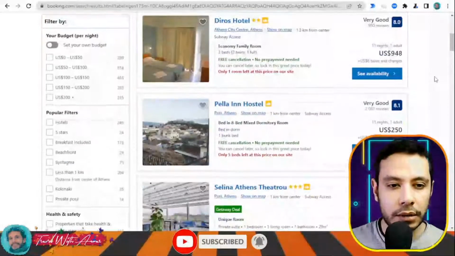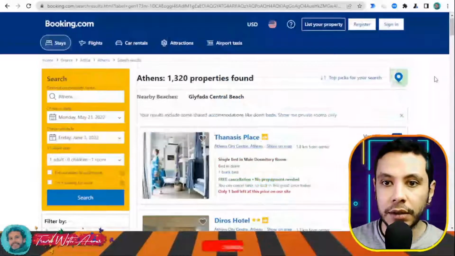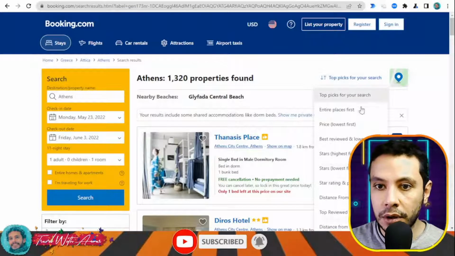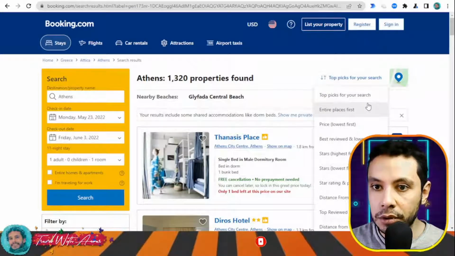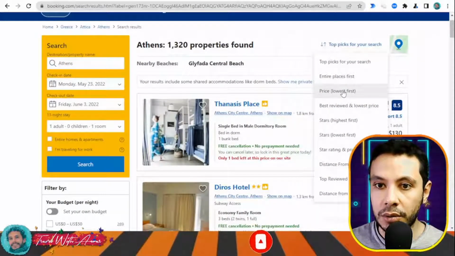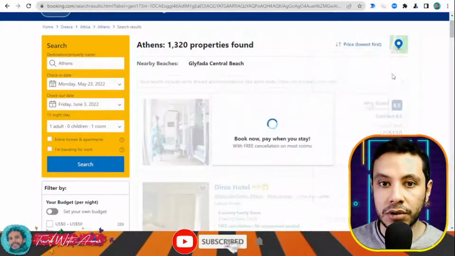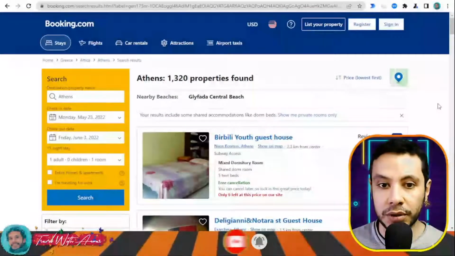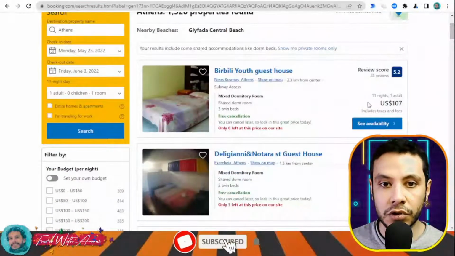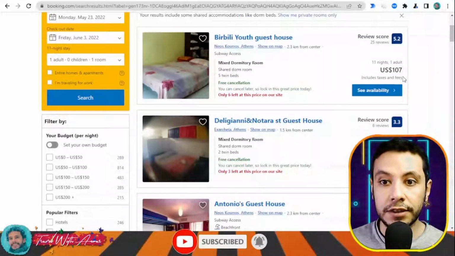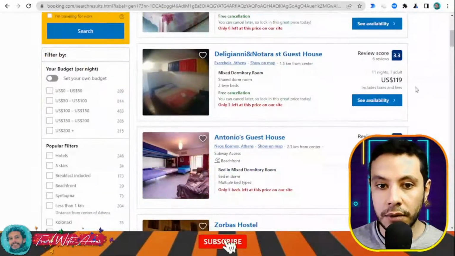You can also make some filters, for example, if you want to arrange your search depending on the distance, the price, the cheapest first or the lowest first. Okay, let's see if we can get a much better offer. Okay, there are also some other cheaper offers. 107 for 11 nights.